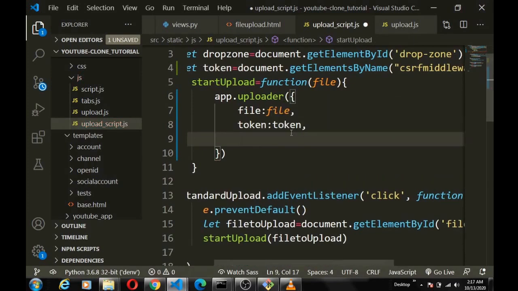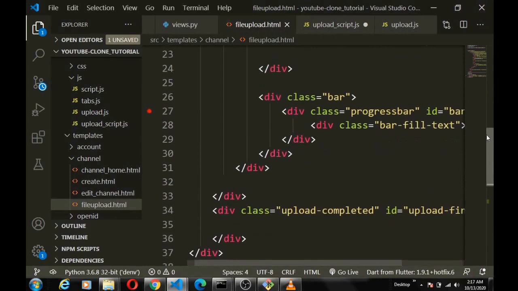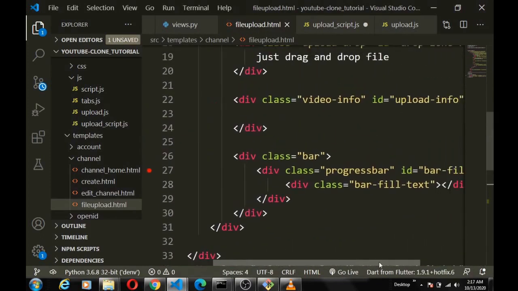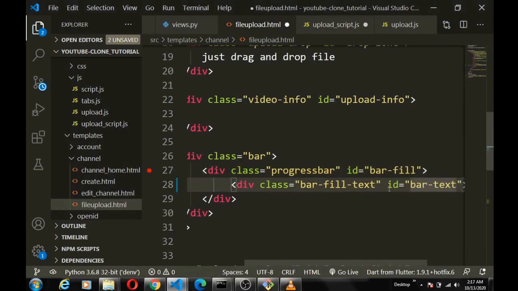We also want to get the progress bar and the progress text. Also we'll grab it from the element here where we have our progress bar and our progress text, an ID of bar, and also the progress text. Also let's give an ID. Alright, we're going to grab these two also and pass them to the option here.